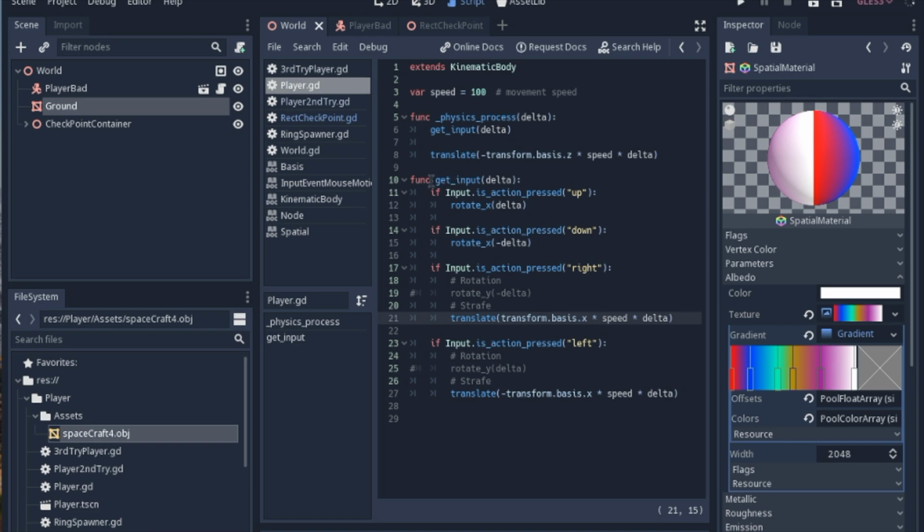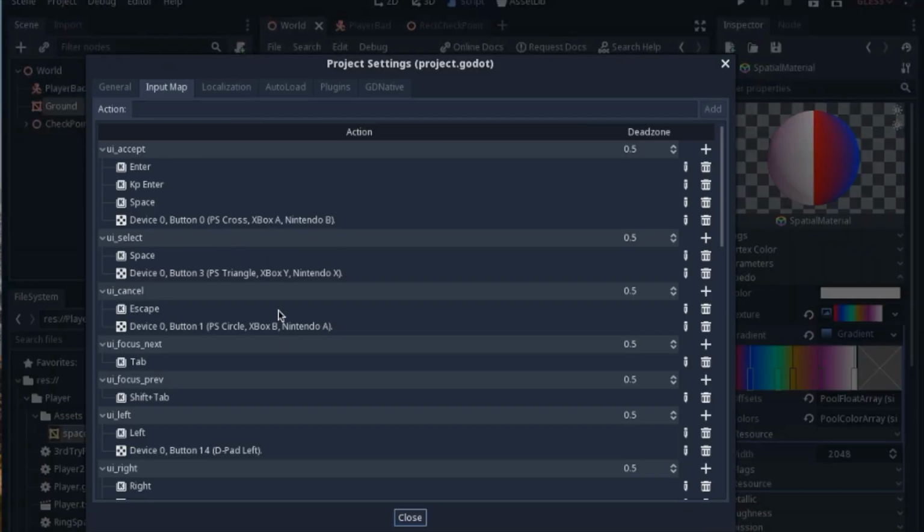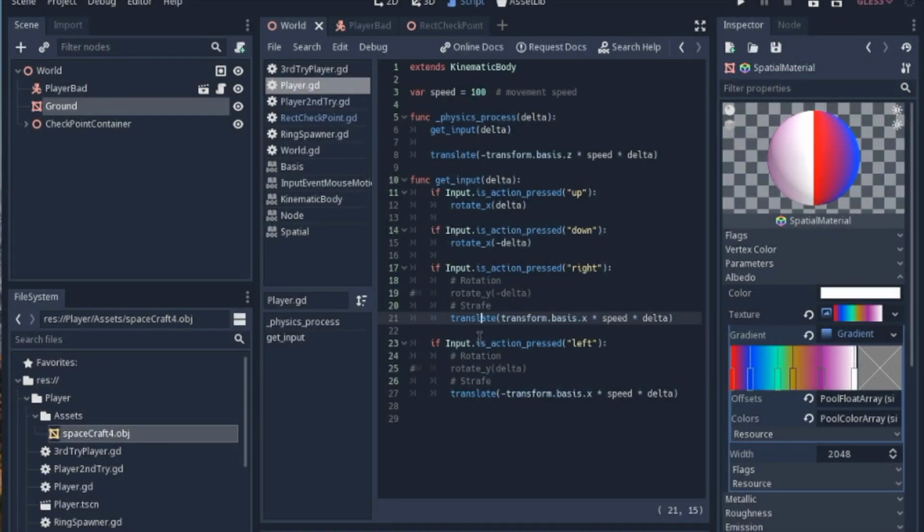So if we come down here to the get input, you have to go to the project settings and add some inputs. I use WASD just because, or you could use the arrow keys, whatever you want. And since it's an airplane kind of feel, I have inverted up and down. If you don't like that, you can just switch these negatives around. So if you press the up button, it will rotate the X.